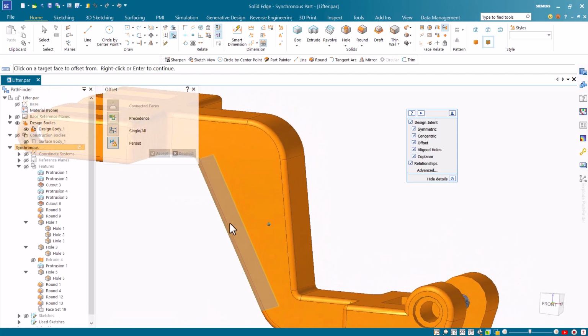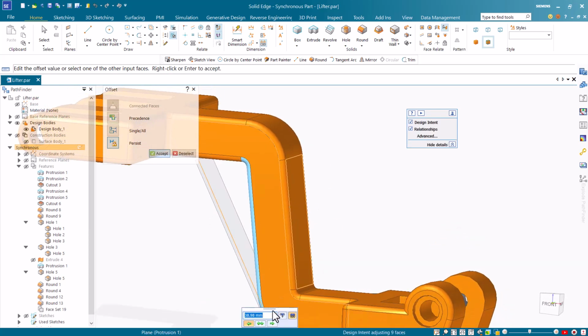So we want to offset it to this face. And now Solid Edge will ask us the distance for that offset. And we know that is 40.